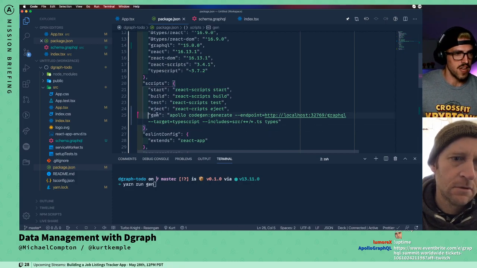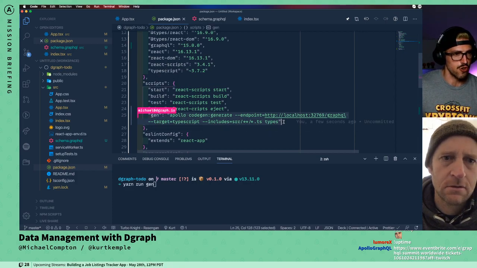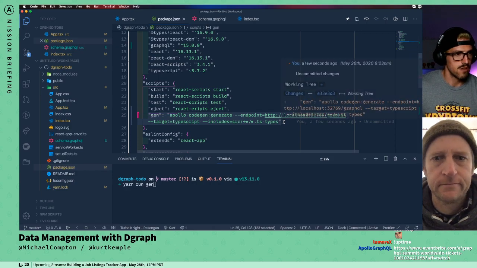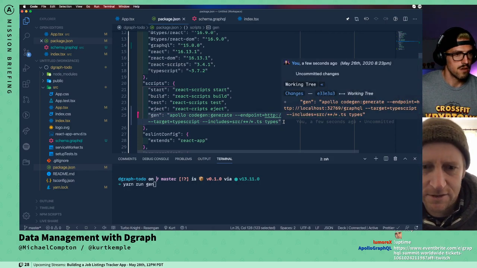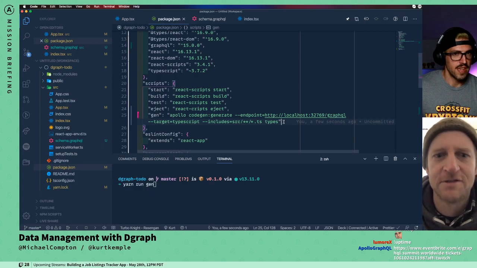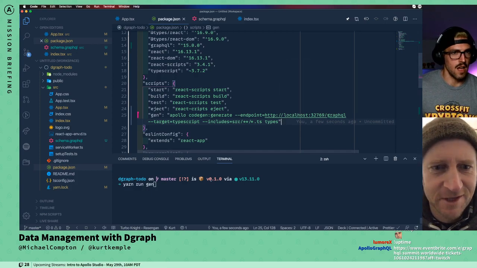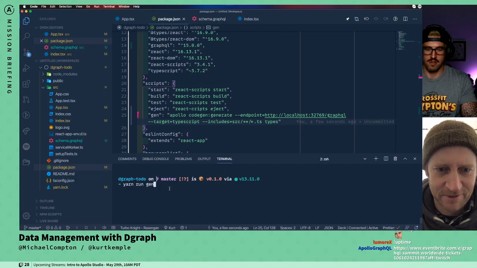Because what we have on my end is just a gen command under scripts. My end looks wacky. Let me have a look at this. It looks different to what it looks like in the Skype window. So let's try it and see what happens.